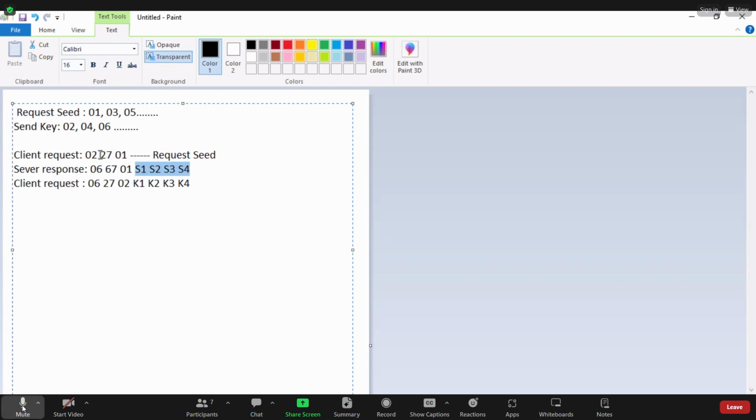The request will be of 2 bytes only when you are requesting the seed. And this send key request with sub function 02 can be of n bytes. That depends on how many bytes of key and seed have been implemented. Because here we are making 2 requests. One request is for the seed, another request is send key. Right?